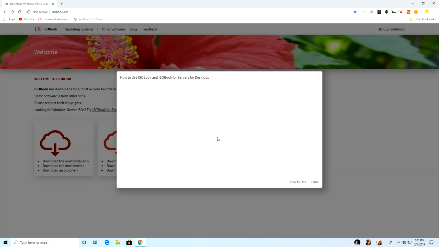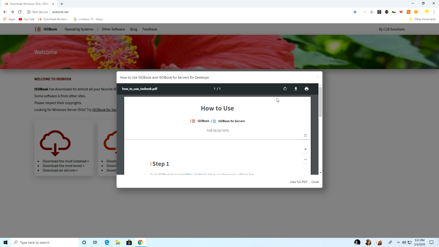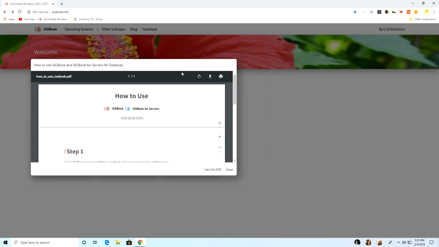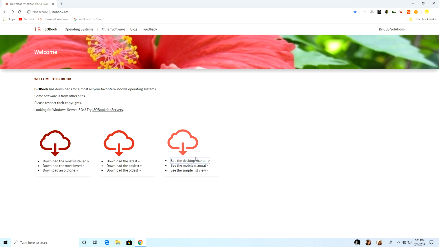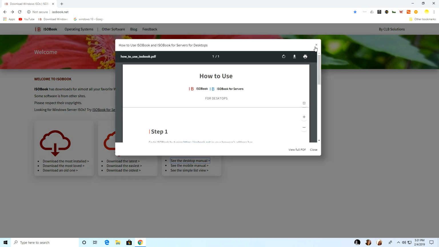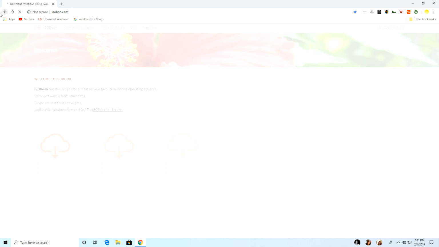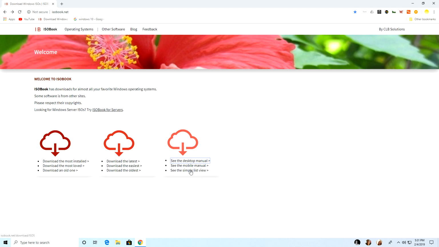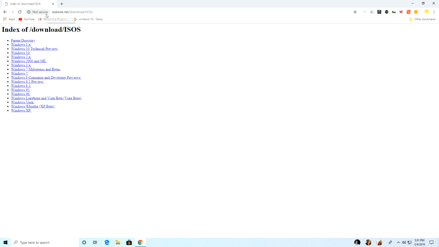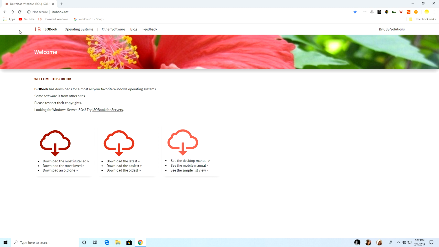You can see the desktop manual, which brings up a nice modal window. You'll see a lot of those on my sites. The modal windows are movable across the screen. Totally movable. You can dismiss them like that, and then retain your position, or dismiss them like that. And you can view the full PDF right there. Same with the mobile manual. Same with a simple list view. You don't have to go through the site. It is just a directory listing of all the ISOs on my site.